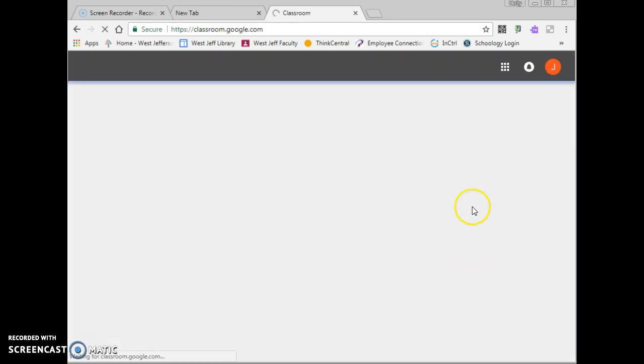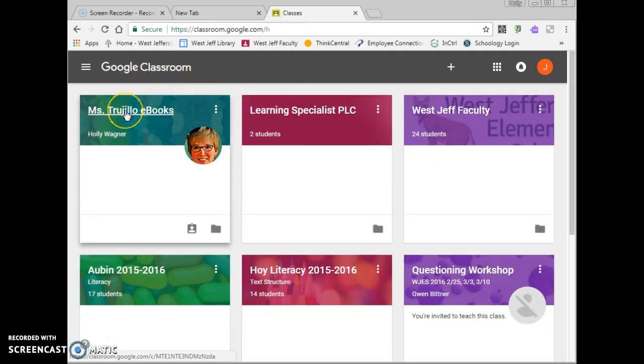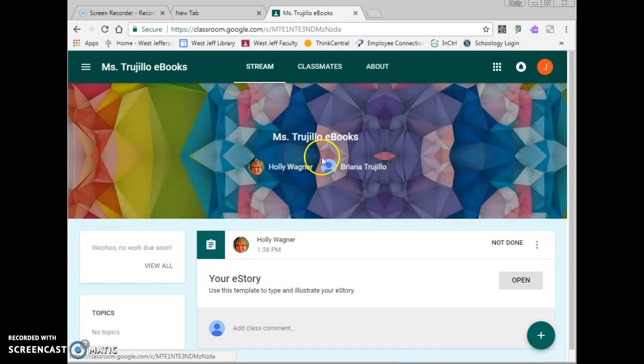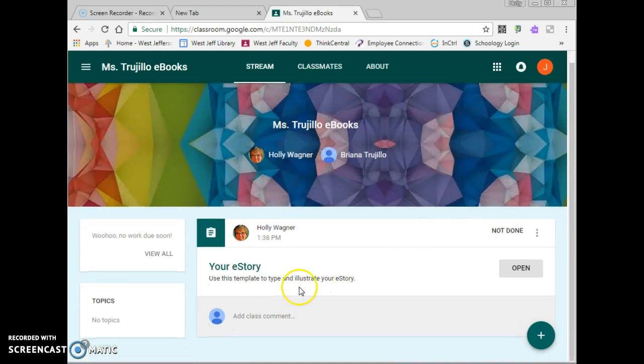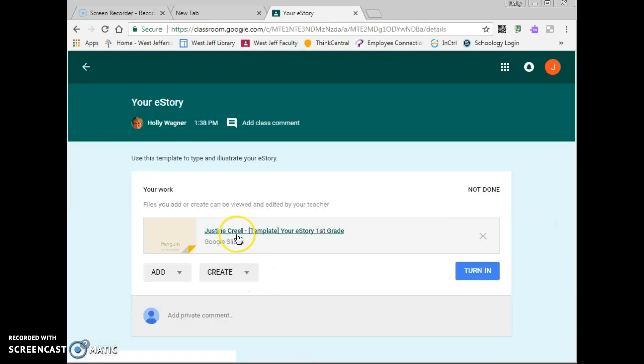Classroom. Once you get to Classroom, you're going to go to either Ms. Trujillo's classroom or Ms. Duquette's. You click on the classroom, and then you're going to find an assignment from me, Mrs. Wagner. It is your eStory. If you hover over your eStory and click, you'll open up a template. You'll open up a screen that will get you to another link where you can open up the template.